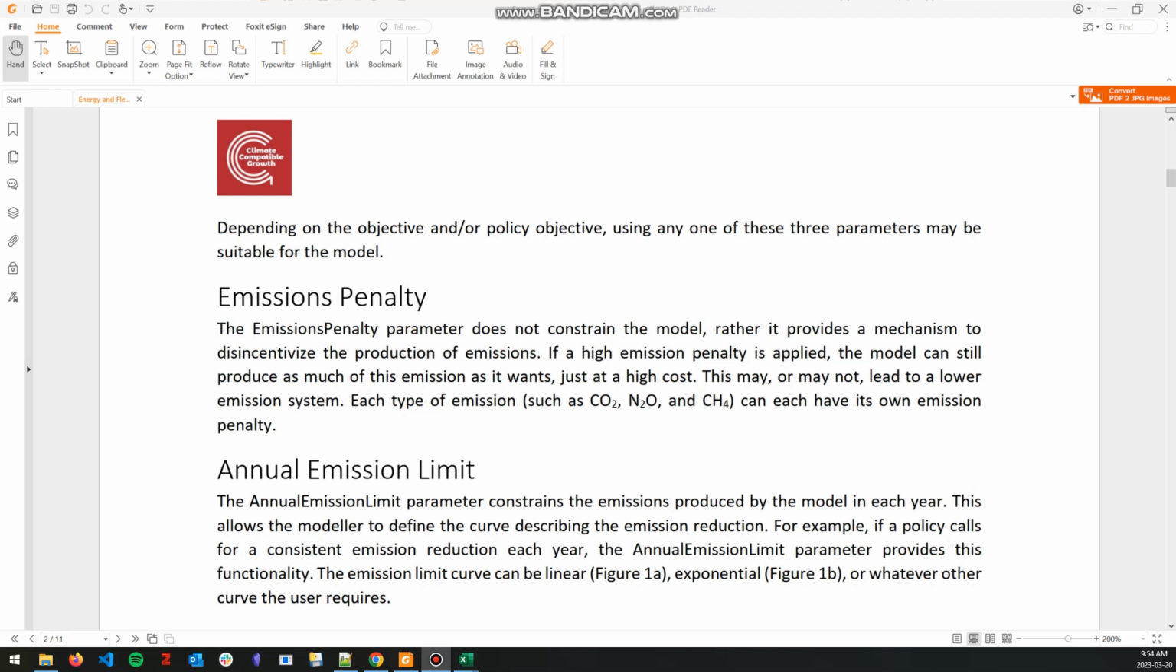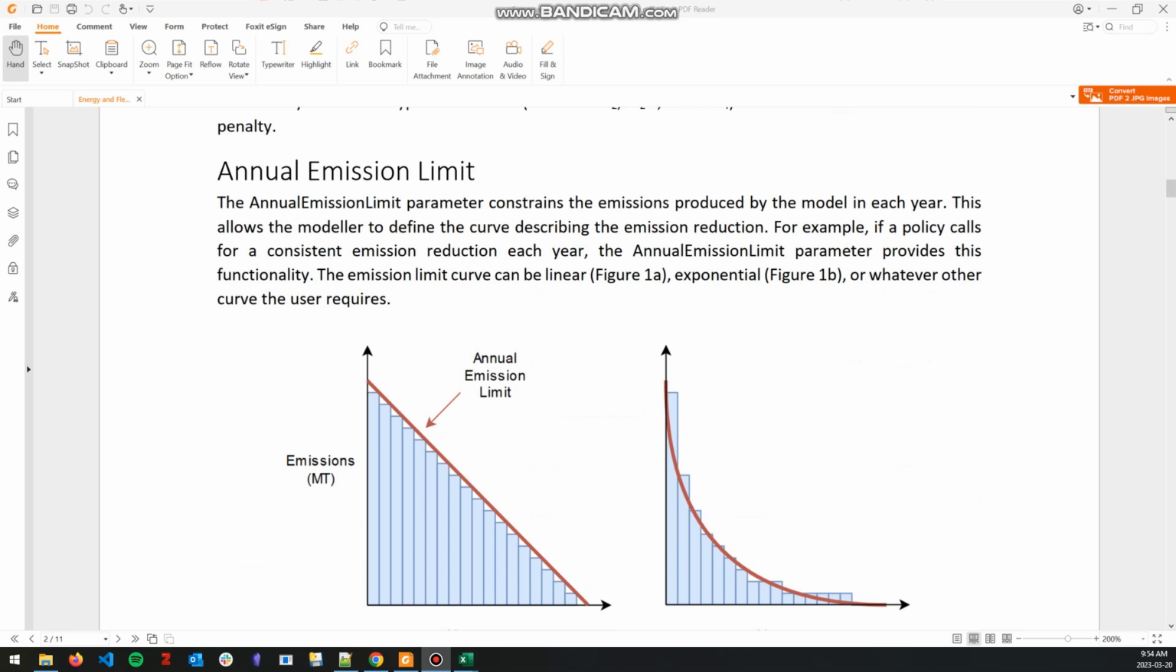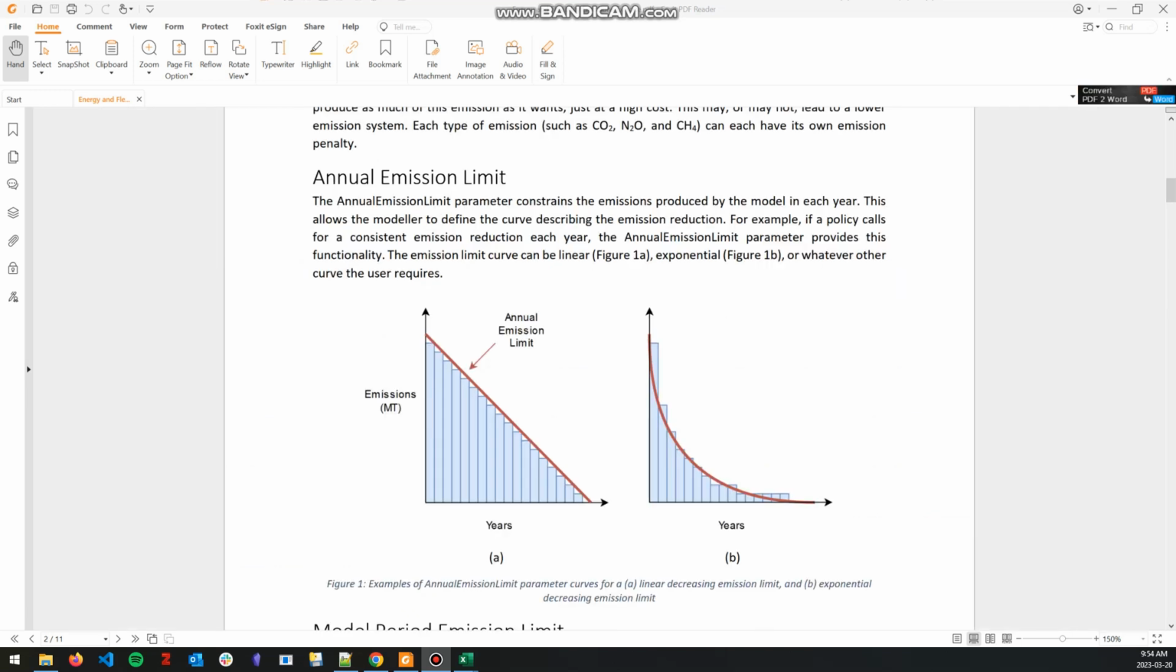This is different from the quantity-based emission policies, where we actually constrain the model. For example, in the quantity-based emission policy, annual emission limit, we define a curve over the horizon, for each year, saying how much emissions can be released in that year. If I want to linearly decrease my emissions from the start of my model run to the end, I would define this red curve that says for each year I can only produce X amount of emissions. This curve can be whatever I like. If I wanted an exponential decrease in emissions, I could also define a curve that looks like that.